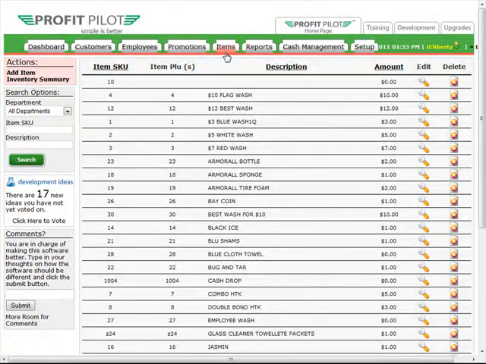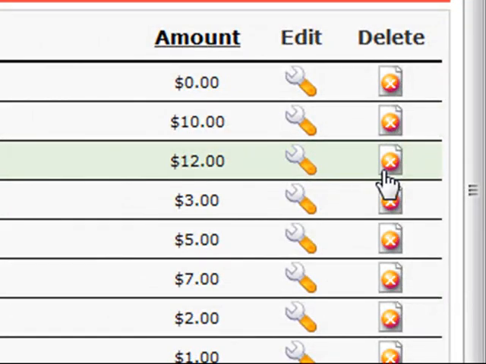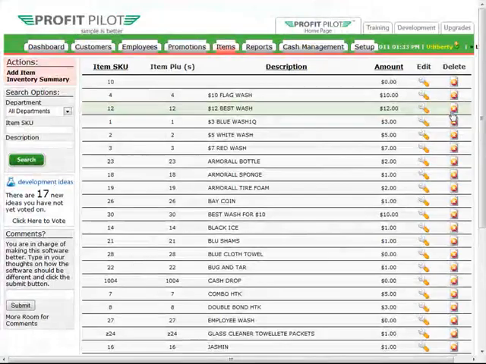If you would like to delete an item from your ProfitPilot system, you'll want to click the Delete icon on the right-hand side of the screen. The system will display a confirmation message. You'll want to click OK to accept it and actually delete the item from the system.